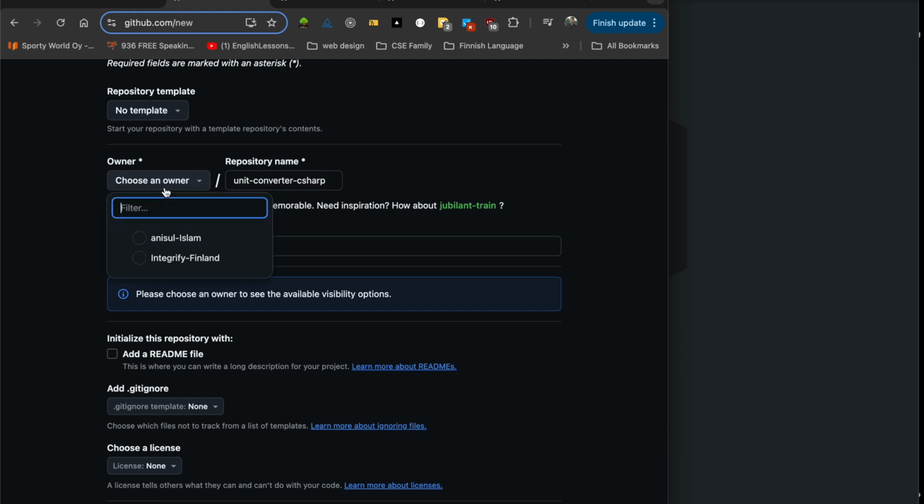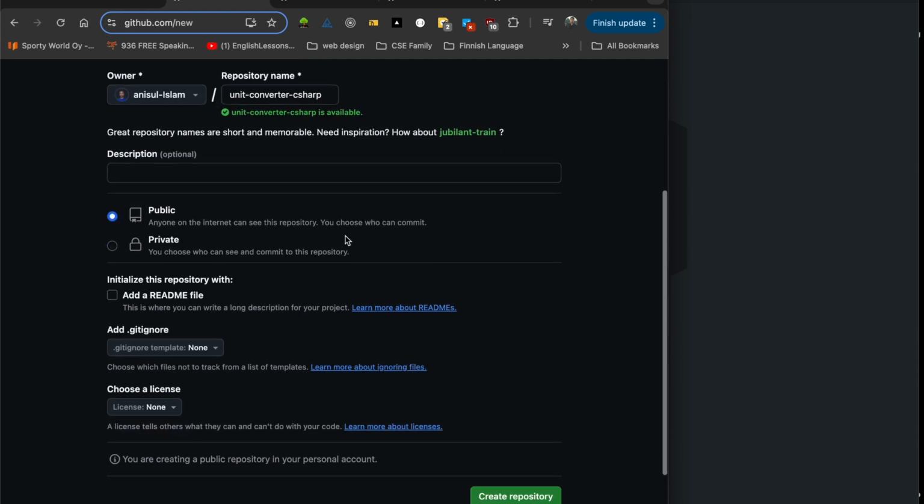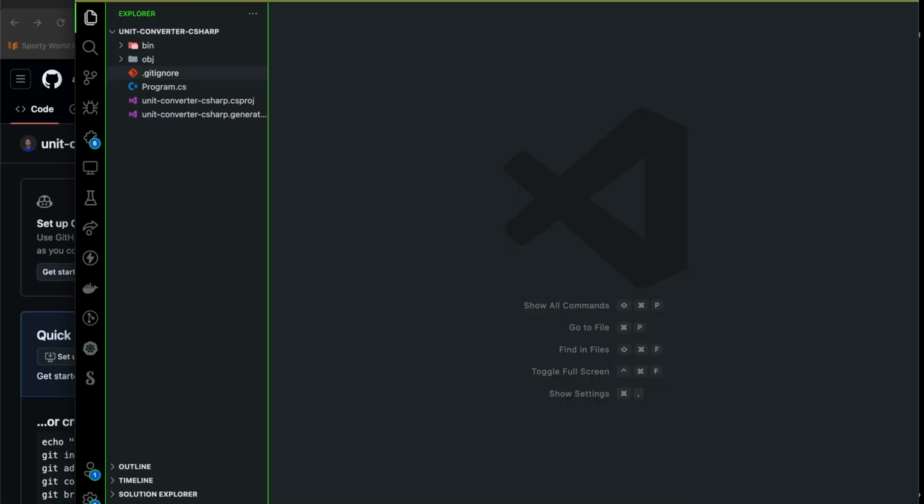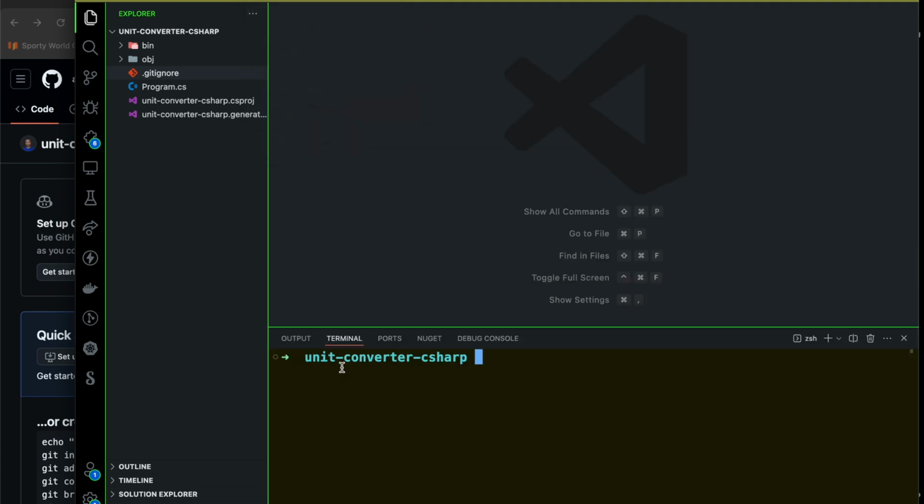You can give any name, doesn't matter. And I'm choosing myself as an owner, and it's going to be a public repository. And let's create the repository. So first of all, what I have to do here, in order to connect with my remote repository that I created here, I need to initialize Git. Let's do that, git init. And now I have Git here.